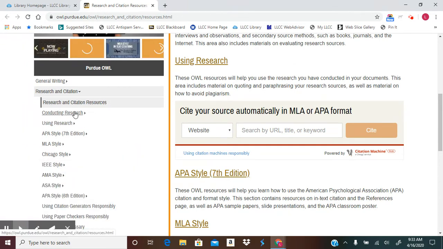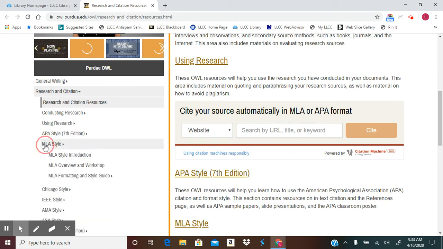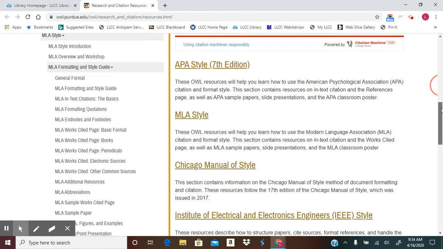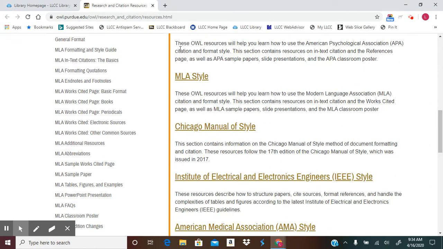On the left-hand side, I see a variety of citation formats. Scroll down to the citation format you're interested in, in our case, MLA style. Underneath this, you will then want to click on MLA Formatting and Style Guide. Once I've clicked on that, a big list pops up. This gives me a lot of different information on MLA formatting and style. Again, I am specifically interested in MLA citation page.